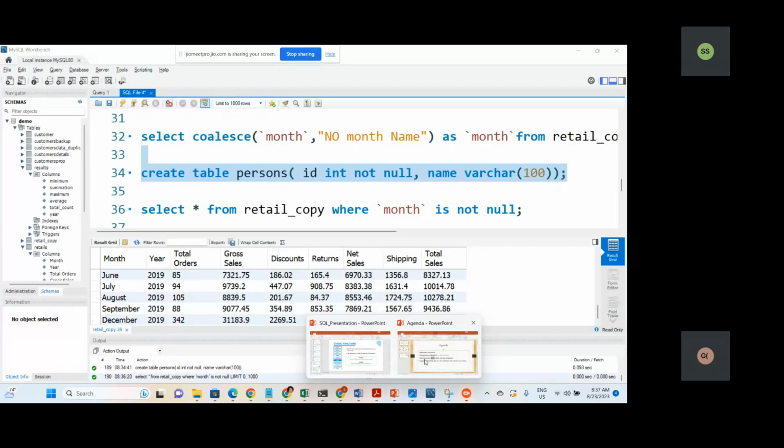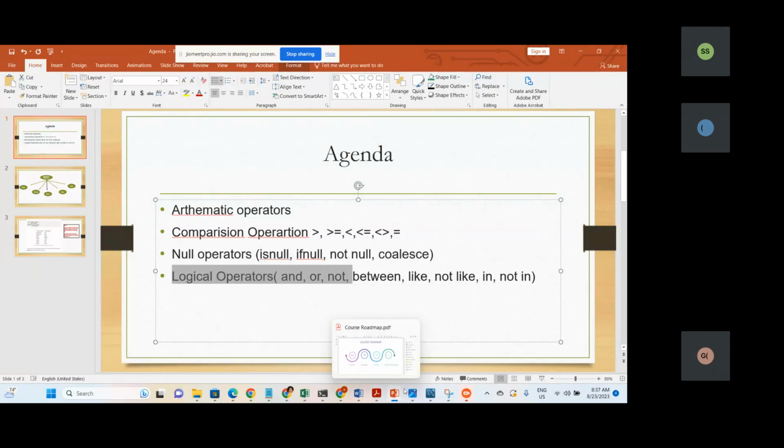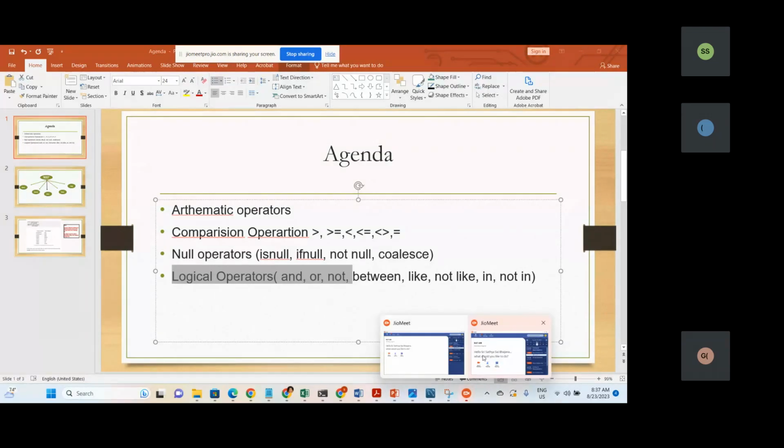So far we have discussed arithmetic operators, comparison operators, and null operators. Tomorrow we'll see the logical operators. For now we can wrap up the call, because you have a doubt clearing session, right?